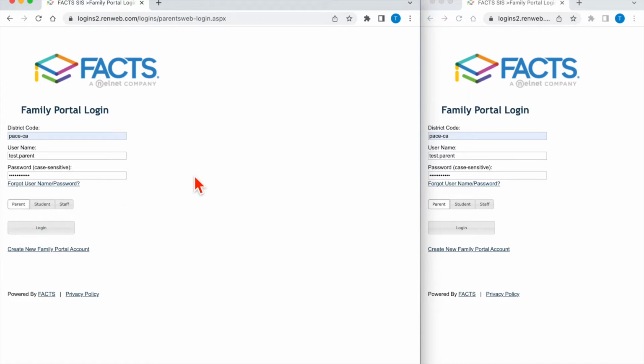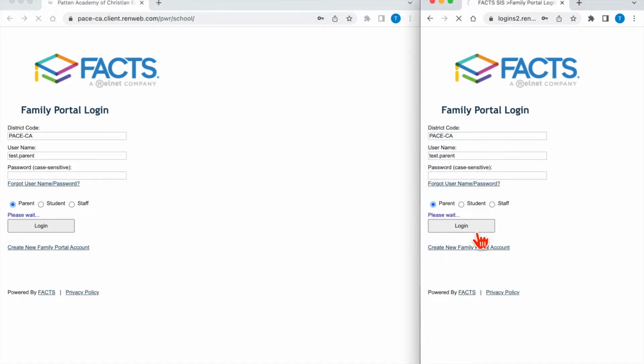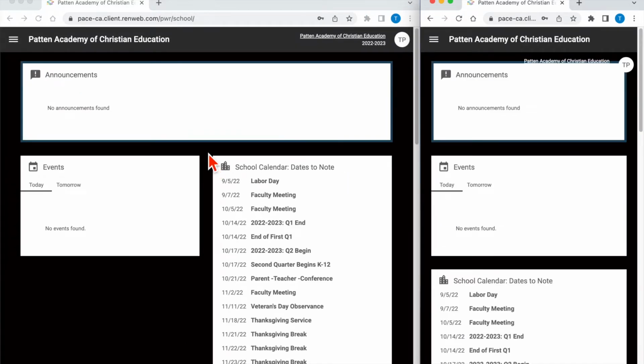If you don't yet have access and would like access to Renweb, please contact the school office, who will get in contact with me, which then I could provide the information to you. Let's log in on both the desktop and the cell phone screen. Once we log in, we'll be taken to the main home page of Renweb.